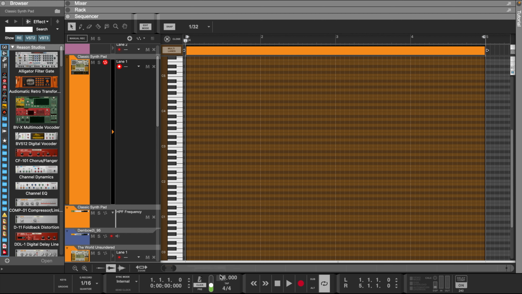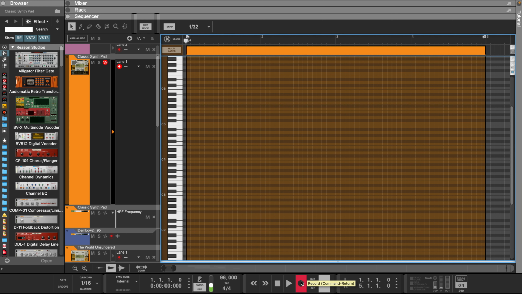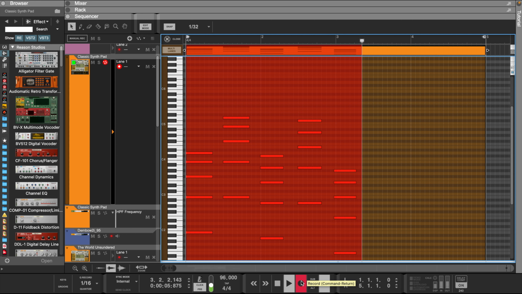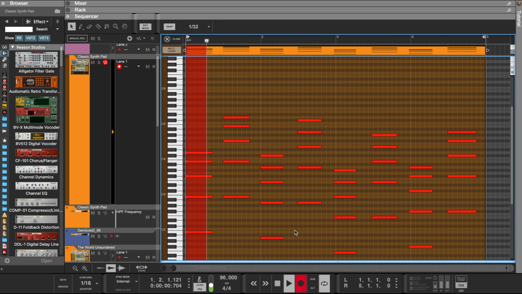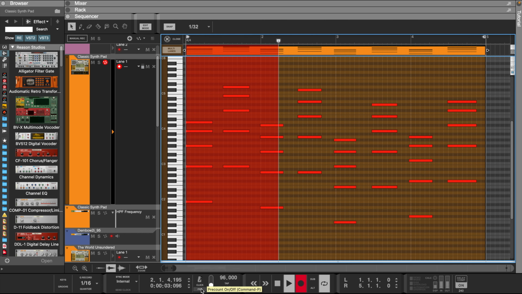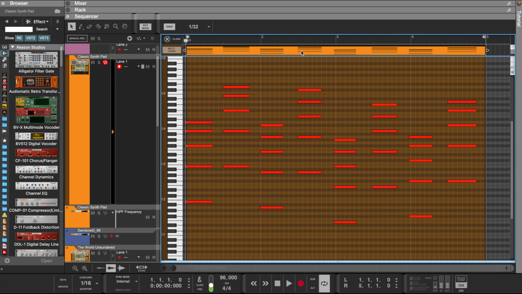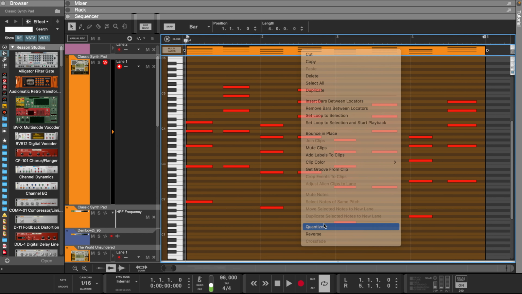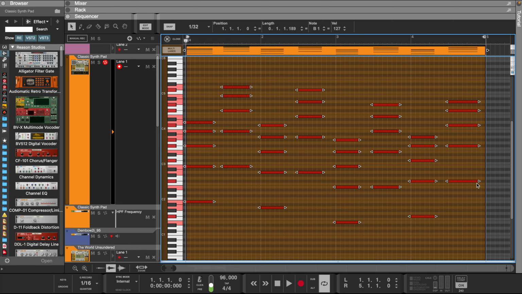All right, I got the BPM set to 96, and I'm just laying the chords down with one finger. All right, I'm gonna just quantize this, and now I'm gonna just look for some pianos to play up under the pads.